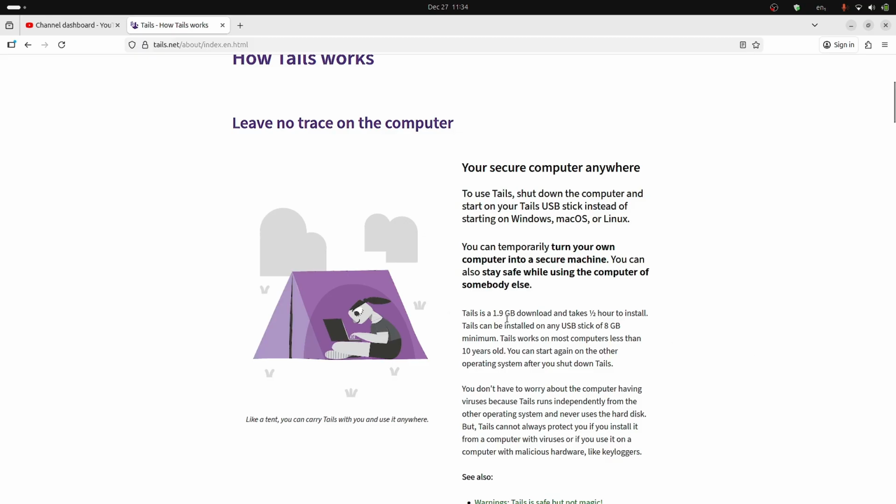So Tails OS is around a 1.9 GB download and takes half an hour to install. Tails can be installed on any USB stick of 8 GB minimum. So minimum is 8 GB. Better is you go with 32 GB. I think 16 GB should be the minimum, because that will also leave some space for your files. Otherwise 8 GB is very minimal. I think 16 GB minimum you should take, and 32 GB will be very comfortable.